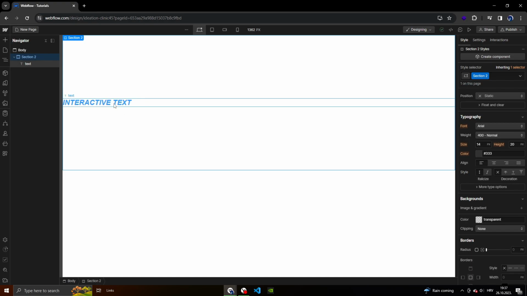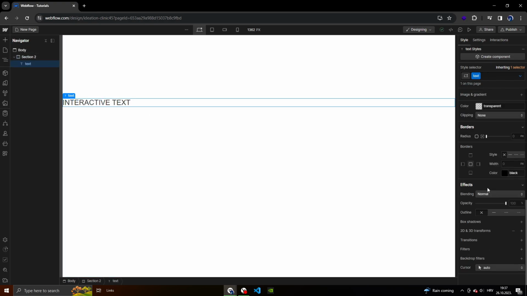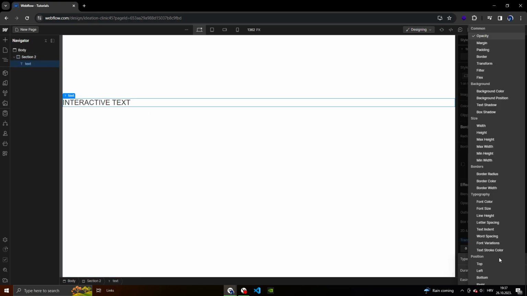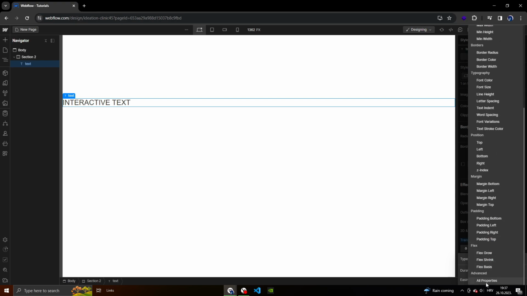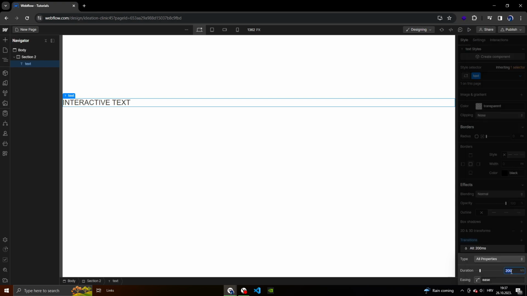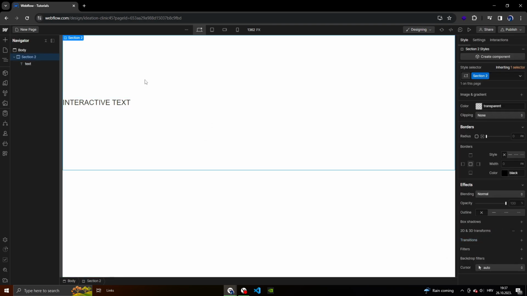And to give it like a smooth transition, what we can do is go to transitions, click here, type all properties, and give it 300 milliseconds. And now when you hover it, it has like a smooth transition.